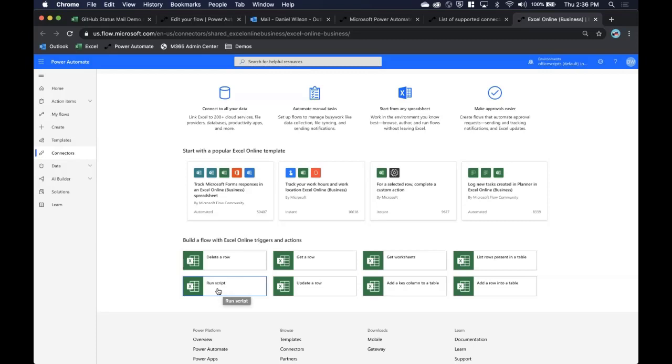This can occur on a timed trigger. It can happen in response to receiving an email or a tweet. There's a whole bunch of other awesome ways that you can trigger and run flows through Power Automate. And as of the addition of this action, you can now accomplish pretty much anything that you wanted to in Excel.